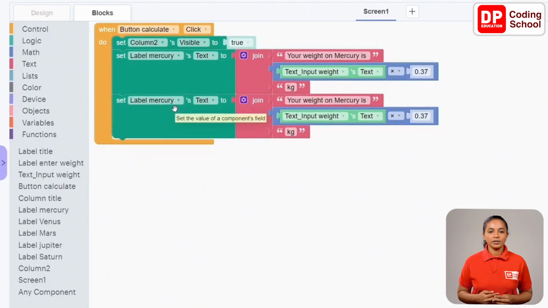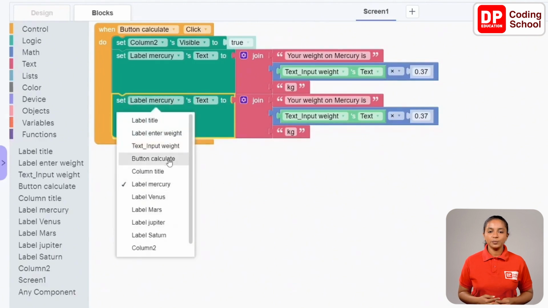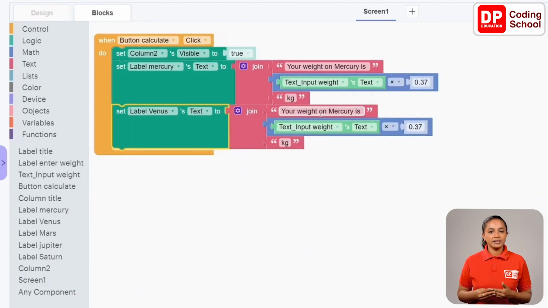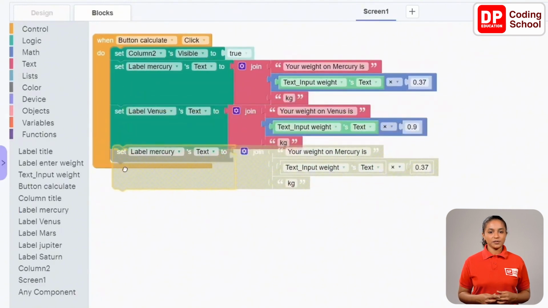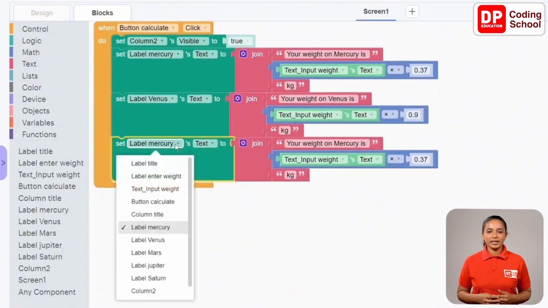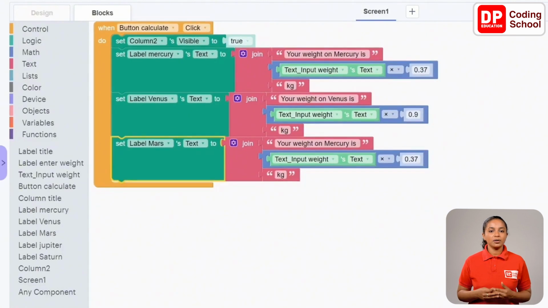Click on the arrow in front of Label Mercury and select Label Venus. Next, let's change the text connected to the join code block as your weight on Venus is, and type 0.9 instead of 0.37 in the calculation here. Okay, next, let's calculate the weight on Mars and display it in the Mars label. For that, as before, duplicate the code block created for Mercury and drag it here. Click on the arrow in front of Label Mercury and select Mars. Next, change the text here. The weight on Mars is 0.37 times the weight on Earth. Therefore, there is no need to change this calculation.